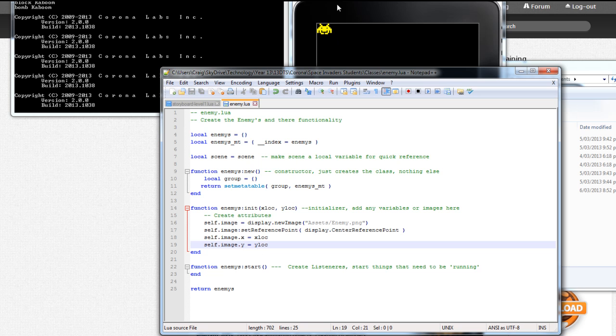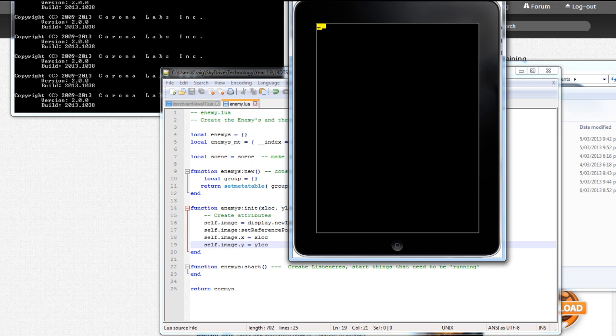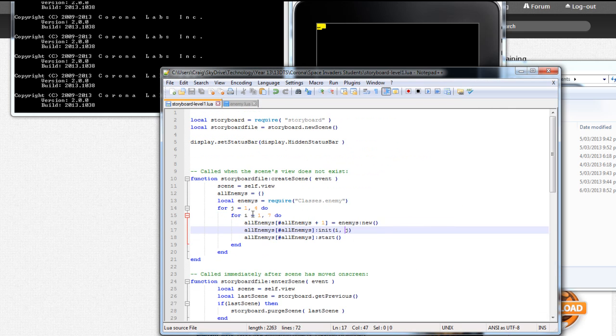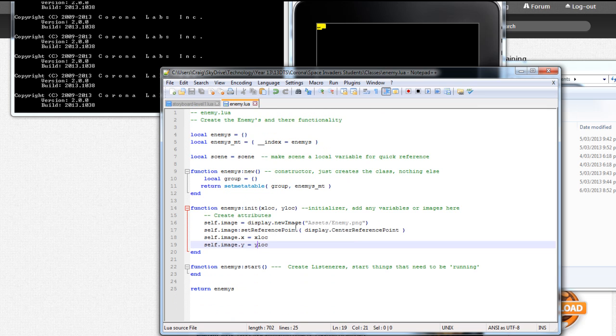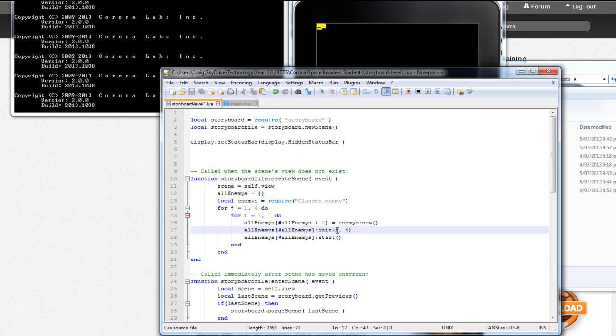So if I save that now and run it, you can see, because we sent it to center, the first time it's run, I equals 1 and J equals 1. So we're saying the first one's going to be at 1, 1, which, now that we've set it to center reference point, is off the screen because it's talking about the middle of it. So we need to do something with those values.